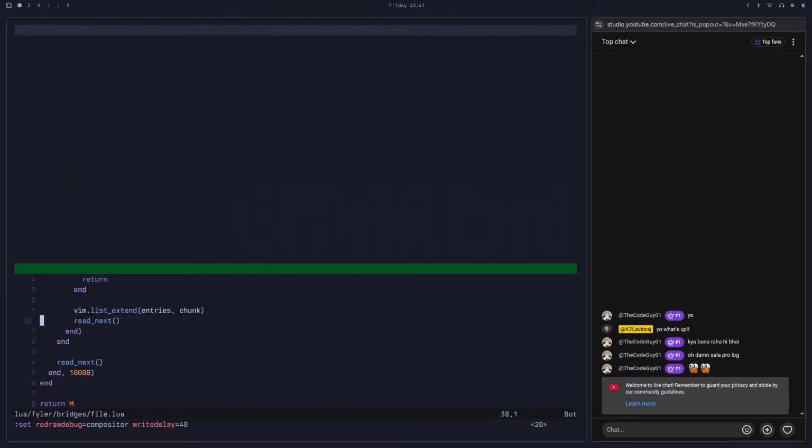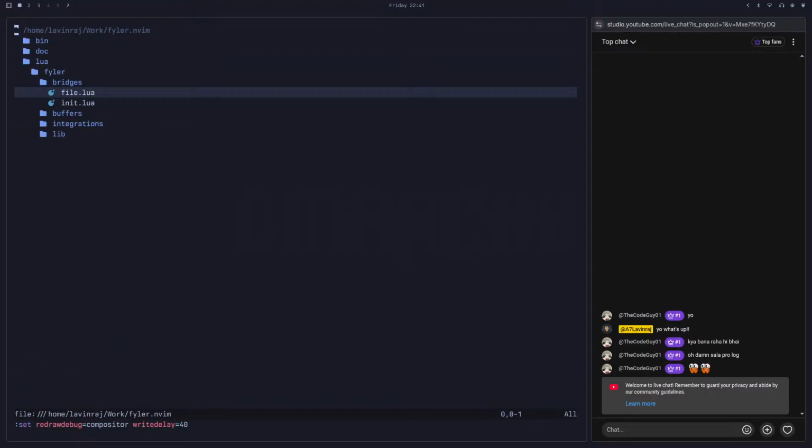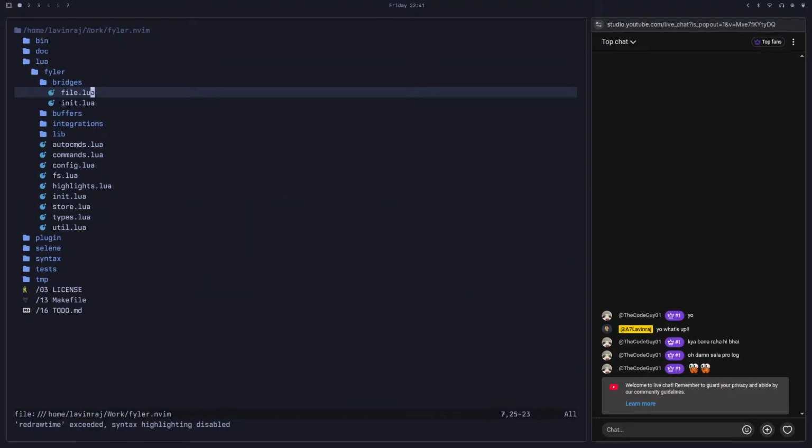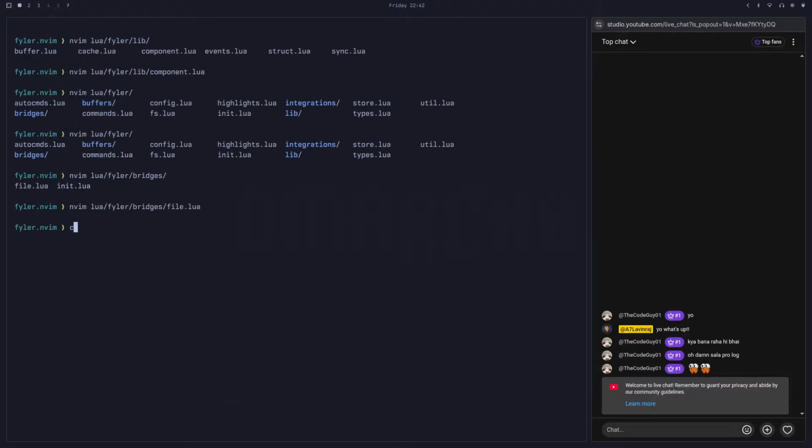Let's try to set redraw debug to compositor, and let's add a write delay as well. Let's say 40 milliseconds, and this time let's try to open it. So this is the first render, this is the second render, and okay, it immediately focuses your cursor. So everything is fully optimized. We are not doing anything extra, we are not unnecessarily re-rendering. That's a good thing.